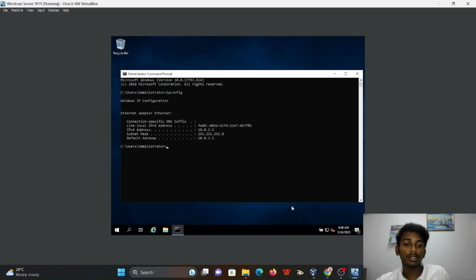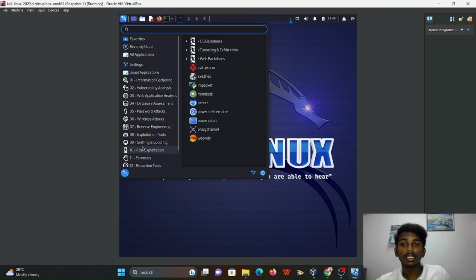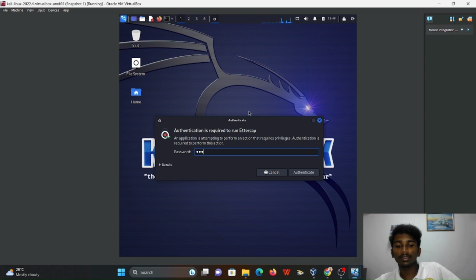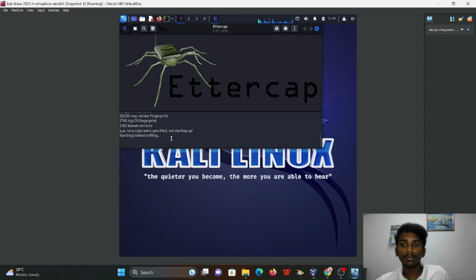After we get the IP address, the next step is we need to open Kali Linux, search for sniffing, and enter inside Ettercap graphical. We need to enter the password. Once we enter it, we need to set the sniffing at startup on and the primary interface to ETH0. After we set this, we need to click the accept button. So now we can see it is starting the sniffing.